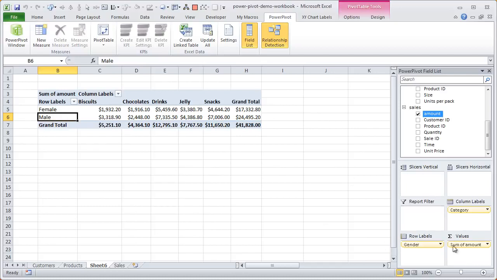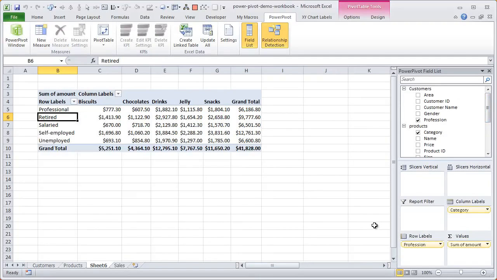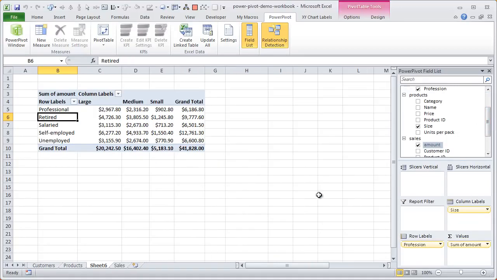Now this will work for any type of report, not just gender and category, but you could put, for example, profession and category, profession and size. So you can see that by various professions and by various unit sizes, how much the sales are coming up. For example, the small size is giving us the lowest amount, whereas the large size is giving the highest amount of sales, and the grand totals, everything. So any type of thing that you can imagine can be done here.